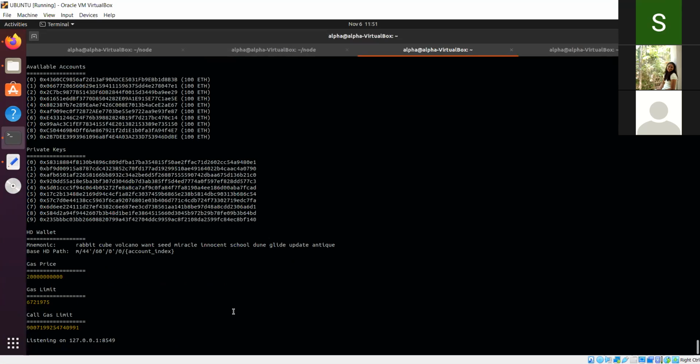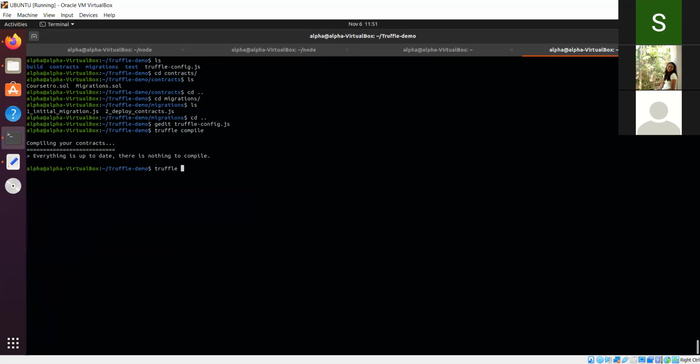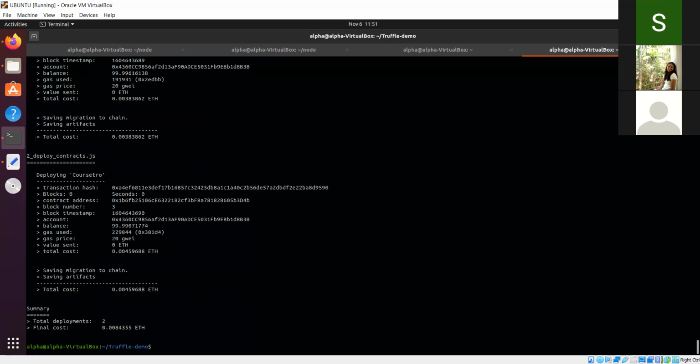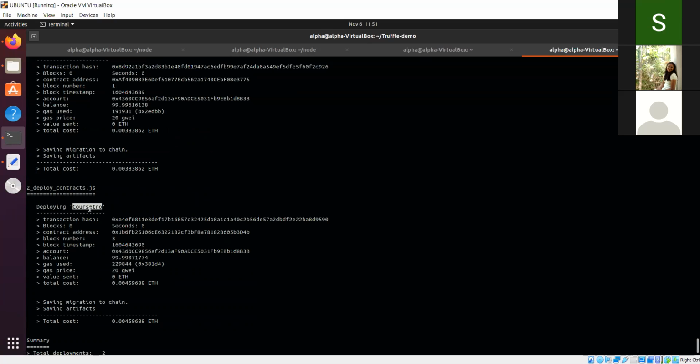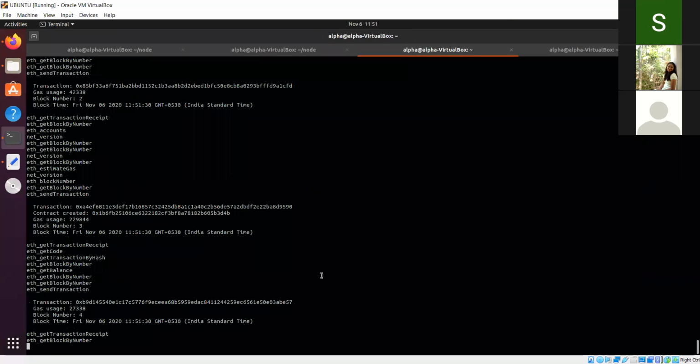I'm running that test network again. It is listening on 127.0.0.1 colon 8549. So I'm running the command to migrate Truffle into this network. Truffle migrate --reset, because I have already done that, that is why I'm redoing the same activity. So here you can see my contract for Cetro is deployed in the network.